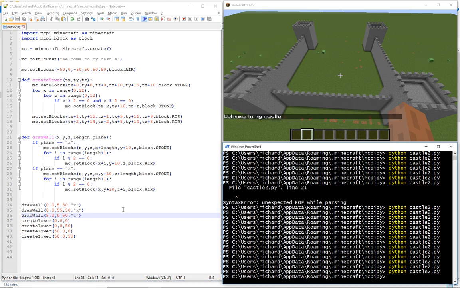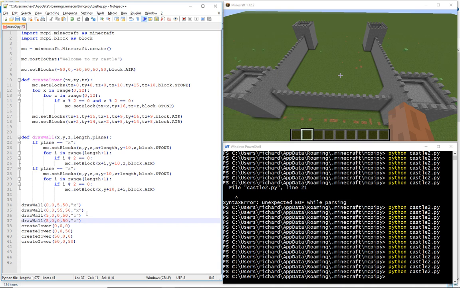Hey, perfect. So there you go. So now we've got draw wall there, and then we'll draw another wall, and this time we'll start at 0, I think, on the X. Or will it? No, 55, isn't it? Yeah, I think that'll work. Actually, 55 on the X. So these come right across to there.